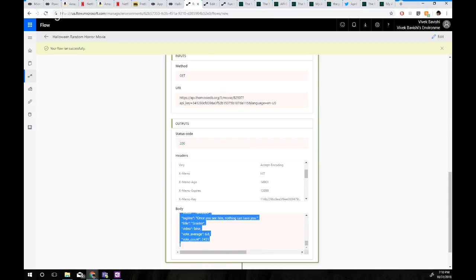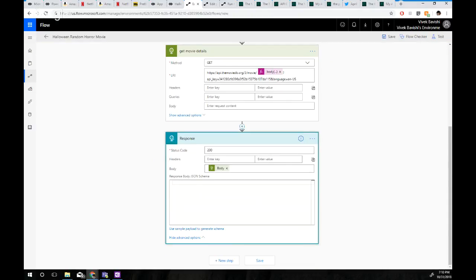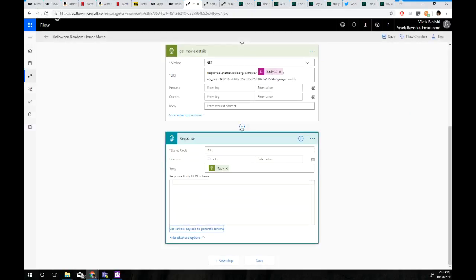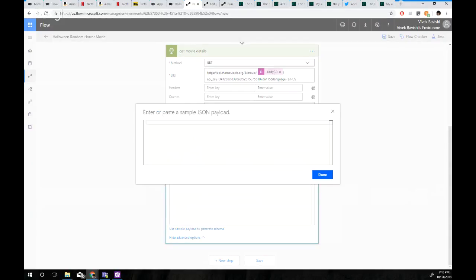What you want to do is copy this whole thing. Copy, then click on edit. You need to give the schema for this response request to format it when you send it back to PowerApp. So click on use sample payload to generate schema. Paste the whole response. If there is an error over here, it will generally show a red mark and it won't allow you to save it. But in this case, there are no errors, so the response seems fine. You click on done.